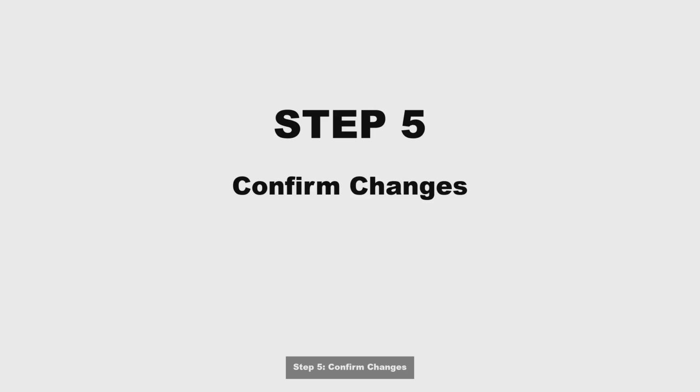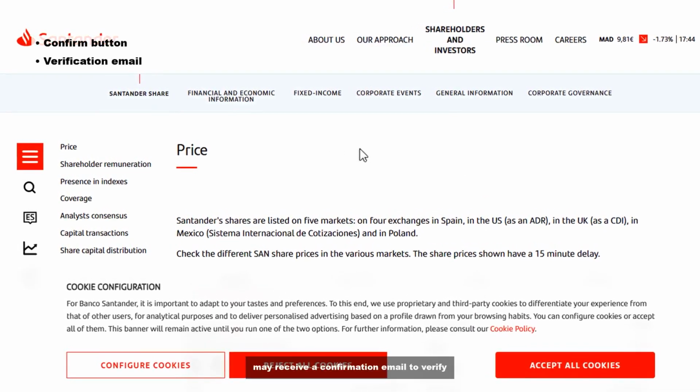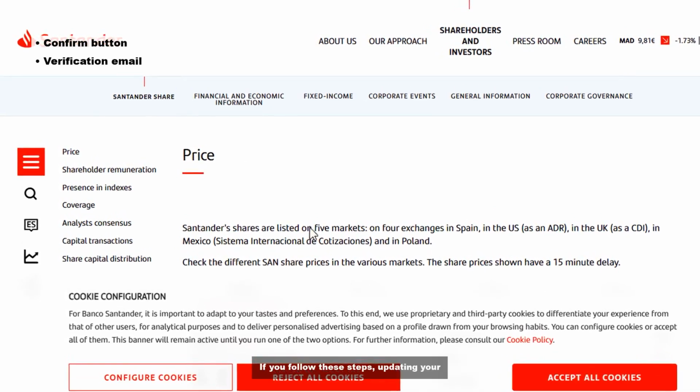Step 5. Confirm changes. After entering your new details, look for a confirmation button to save your changes. You may receive a confirmation email to verify the updates. If you follow these steps, updating your profile should be a breeze.